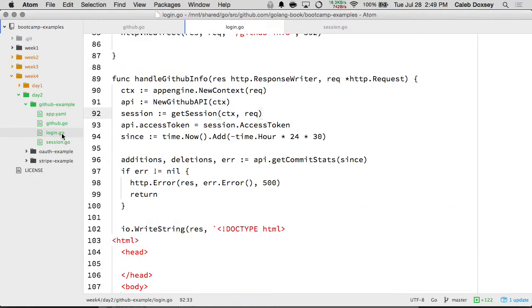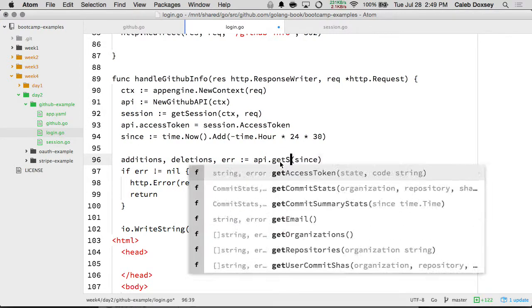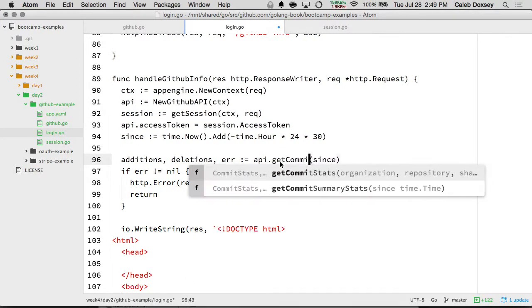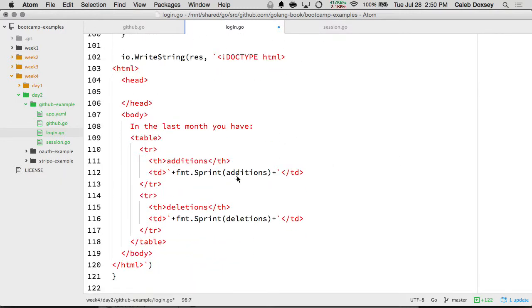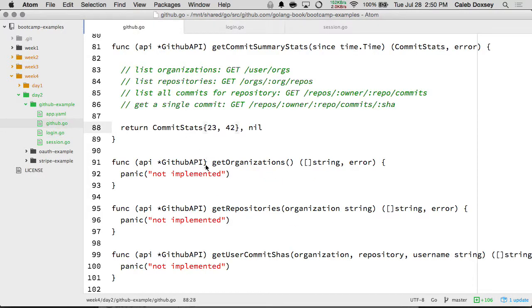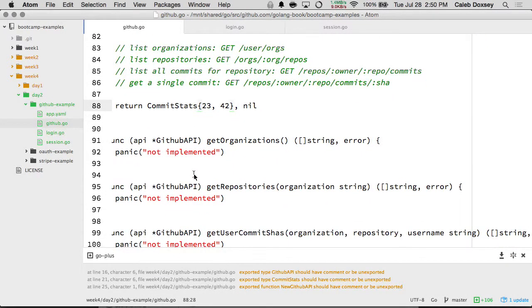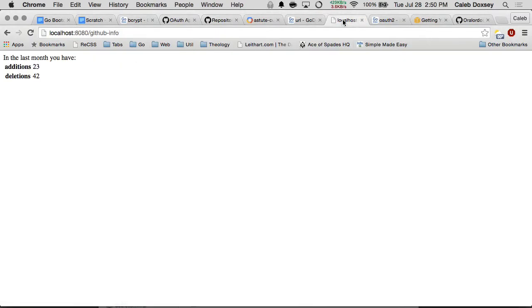Right, and so over here we have to change this get commit stats to get commit summary stats, or whatever we called it. And this just becomes called stats. This down here becomes stats.additions and stats.deletions. Okay. Alright, now we have all this working. So let's double check we didn't break anything. Just refresh. We should see the same thing we saw before because we didn't change anything. Okay?